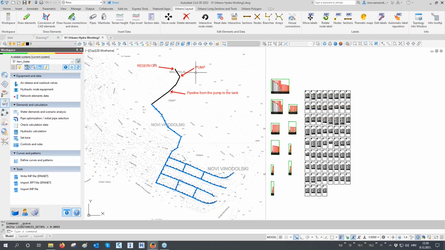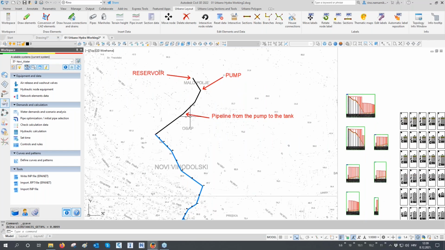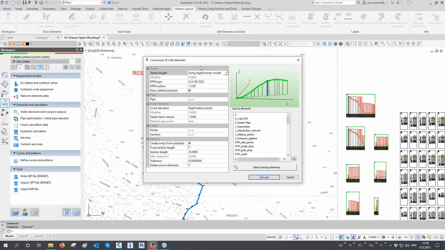We will draw one additional part of the network, and we will set up a reservoir, a pump, and a pipeline from the pump to the tank. Because this is just a plain 2D polyline, I will again use conversion of CAD elements. We will use the same DTM as yesterday. The center line will be 1.5 meters below the terrain.